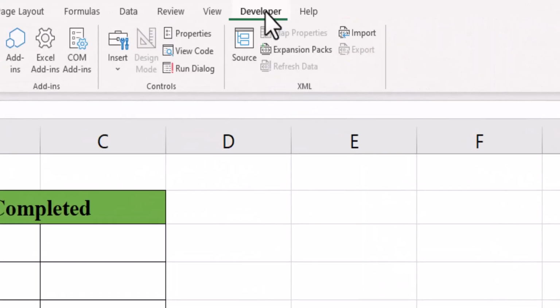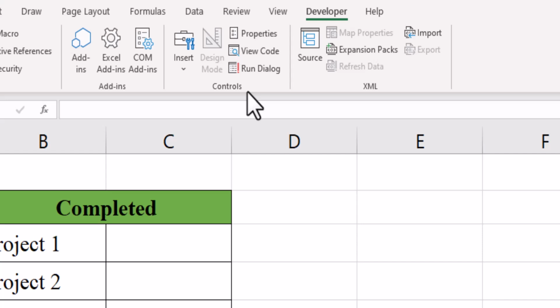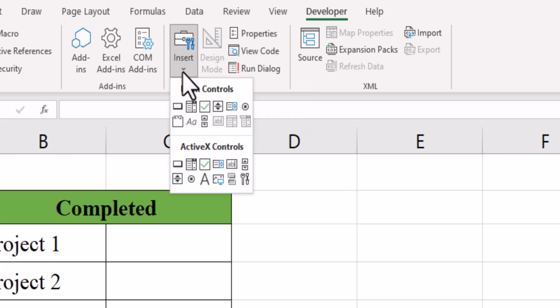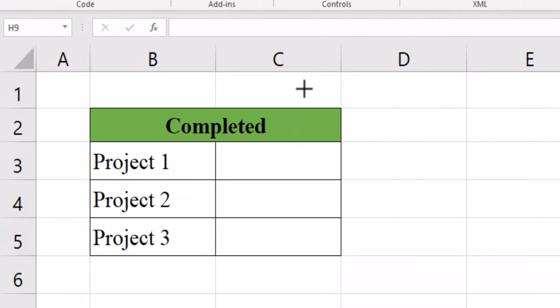Go to developer. From controls section, click on insert. Here we have different options. This is checkbox and click on it. As you can see, the cursor is changed into plus sign. Click wherever you want to insert the checkbox.